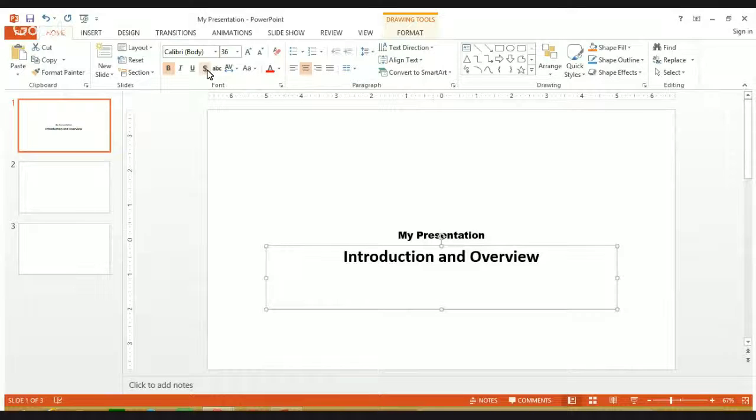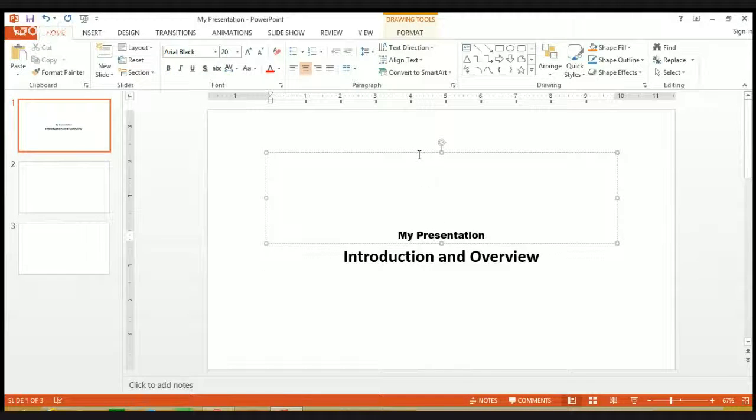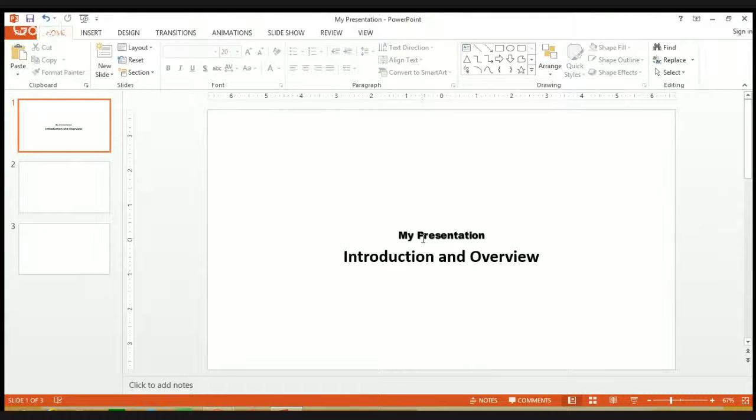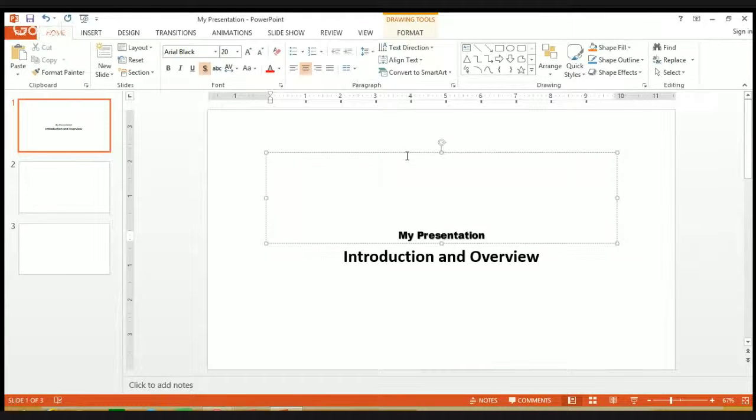This is the shadow. For example, let's say you have a beautiful title and you want to create a shadow for this. You can see a slight shadow, right? So this is how you can create it, fine?